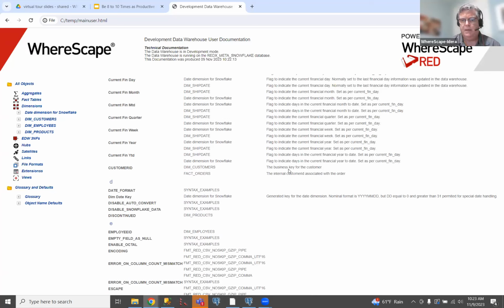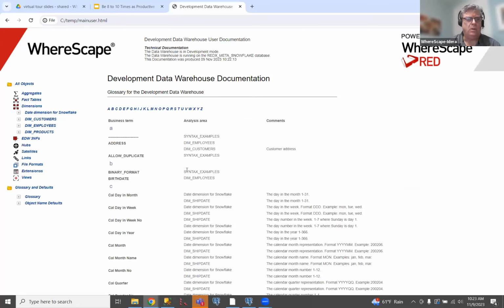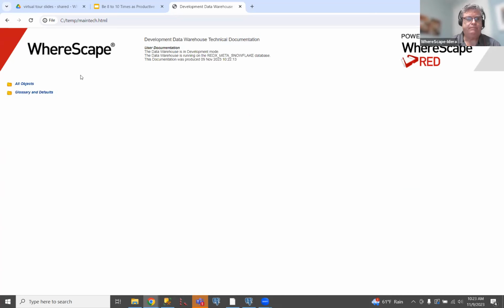It's on the fact table, and it explains what that field is in this glossary. This is all, like I said, editable and configurable, if I need to expand on this. What's a little more interesting, especially for developers, is the technical documentation.